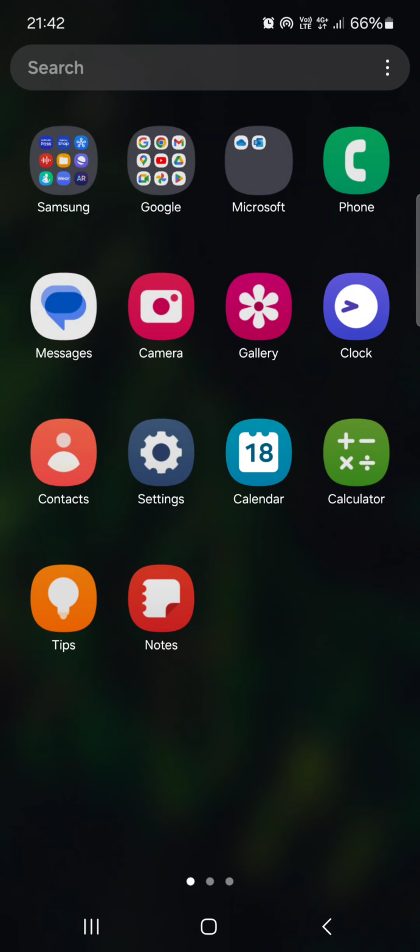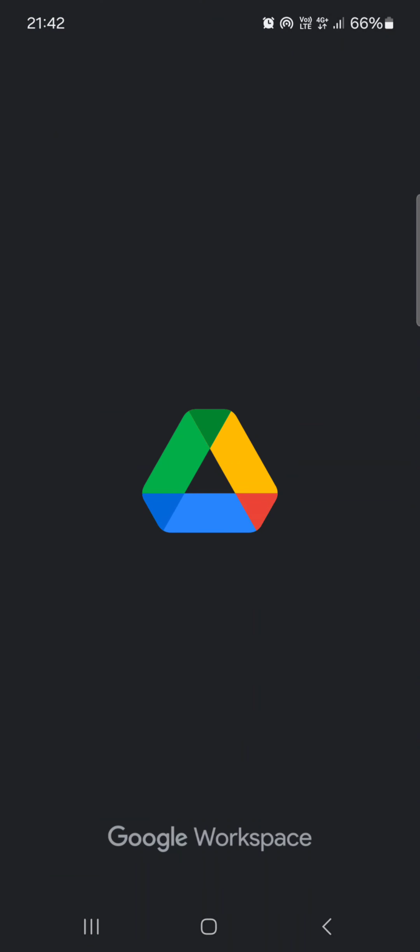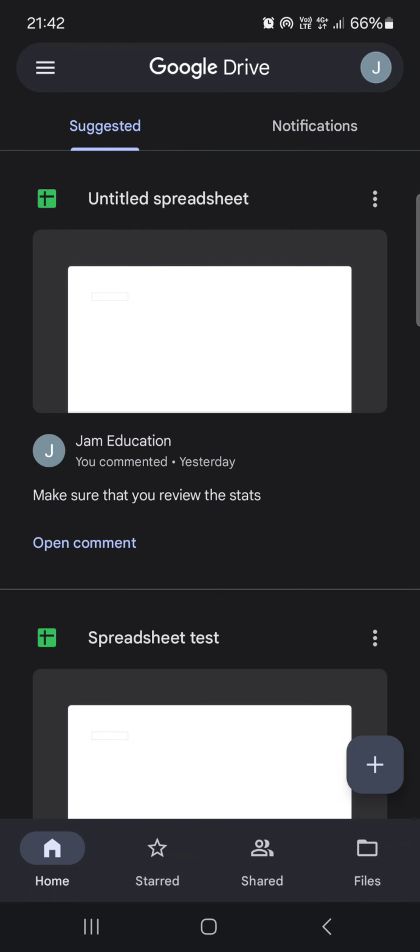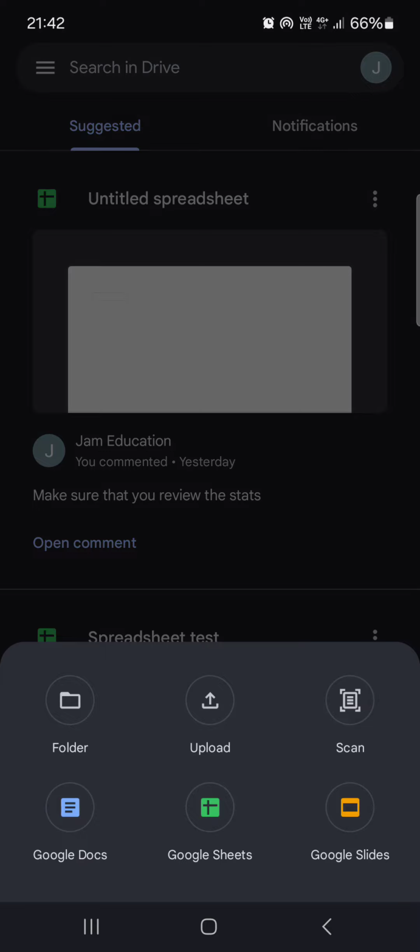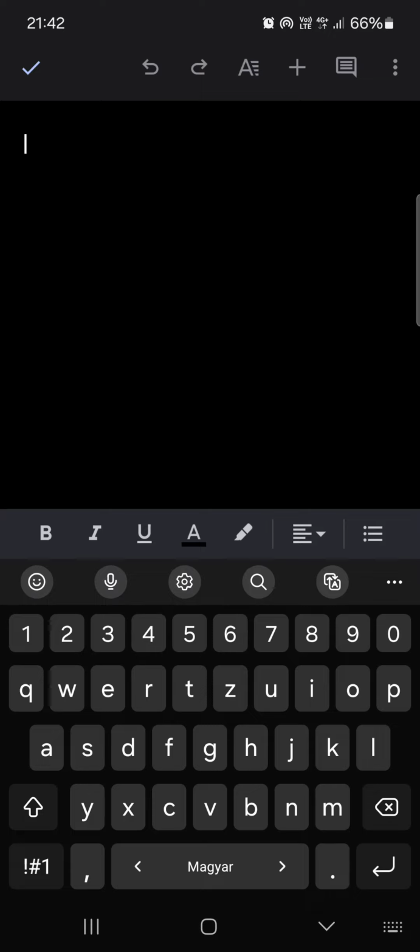First, we have to open up Google Drive. And here it opens up in the suggested tab. From here we just tap on the plus icon in the bottom right corner and then tap on Google Docs. And here it's going to create a new untitled document that we can edit afterwards.